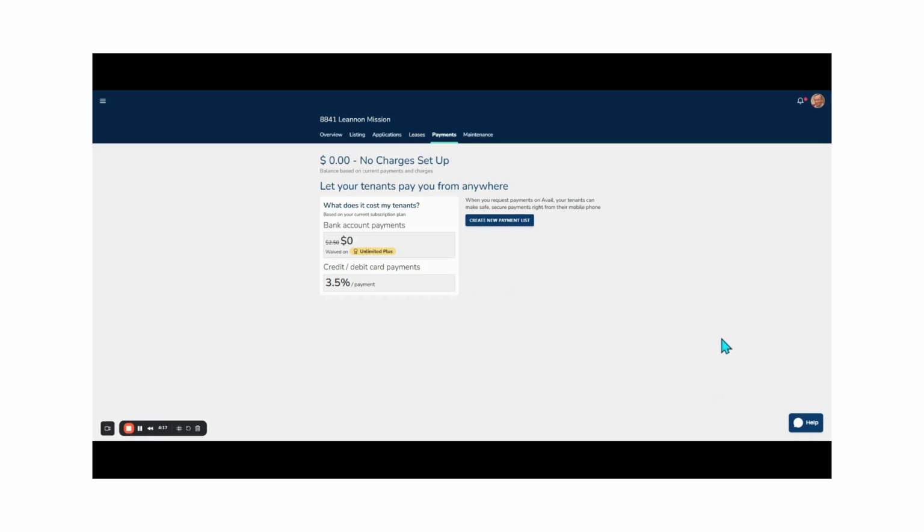Now that you've signed the lease agreement, it's time to move into the rent collection. So Avail charges tenants ACH fees, but those are waived if the landlord is subscribed to the Unlimited Plus plan. Generally, the fee is $2.50 per payment.